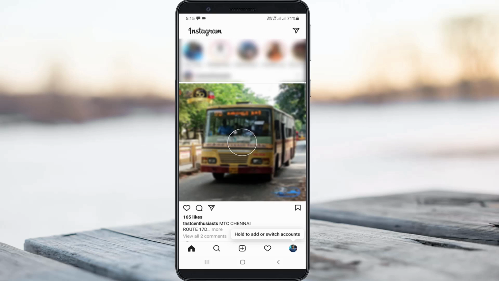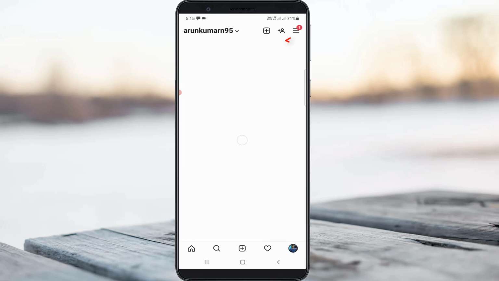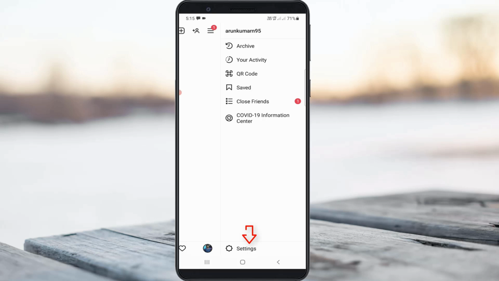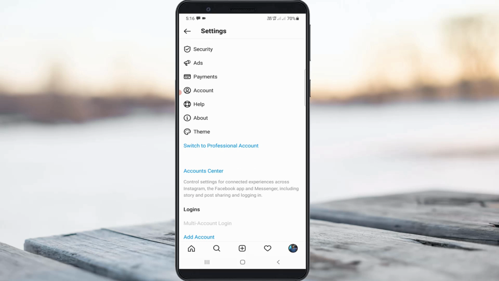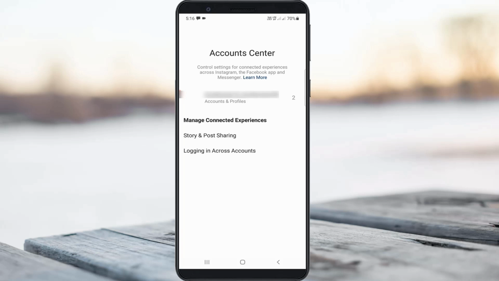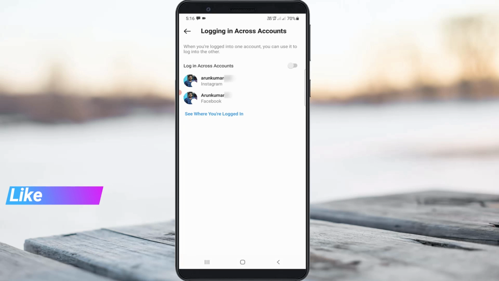Just go to your profile section and then press this horizontal three lines icon. Here you can press settings, scroll down and click access account center. Here you can go to logging in across accounts, and finally click to enable this option. Once you enable this option, in future it does not show this kind of error message.